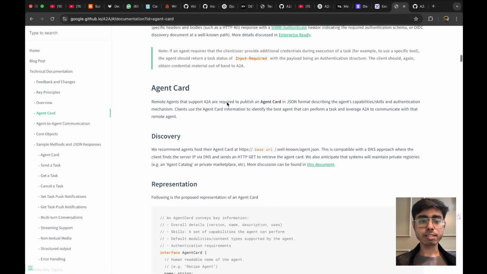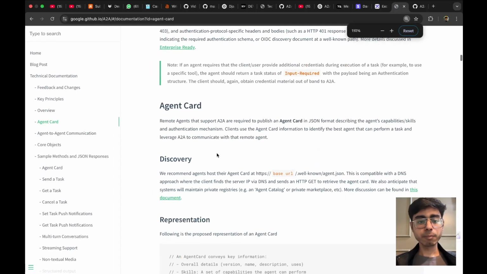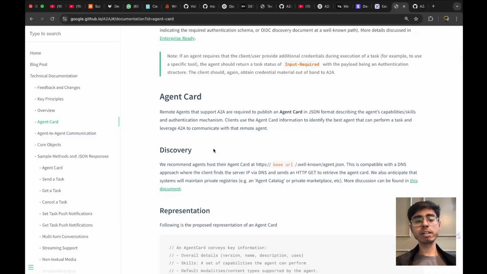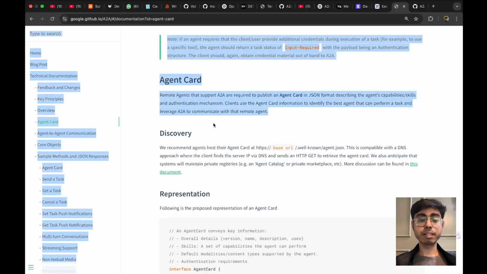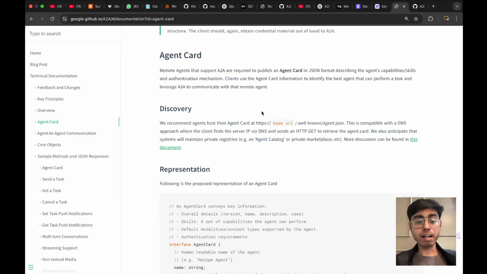So over here, as it says, remote agents that support A2A are required to publish an agent card, and that is compulsory, in JSON format describing the agent's capabilities and skills, and authentication mechanism. Clients use the agent card information to identify the best agent that can perform a task and leverage A2A to communicate with that remote agent. This agent card will be helpful in the discovery of an agent.